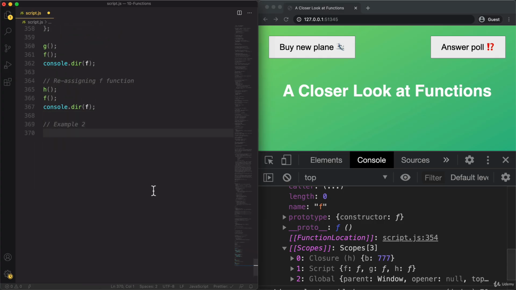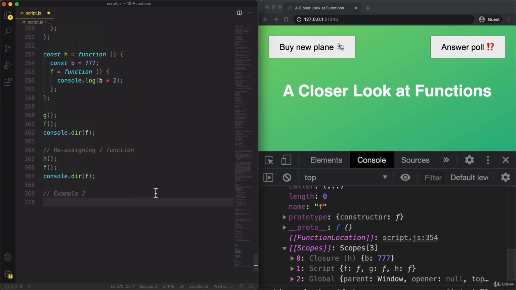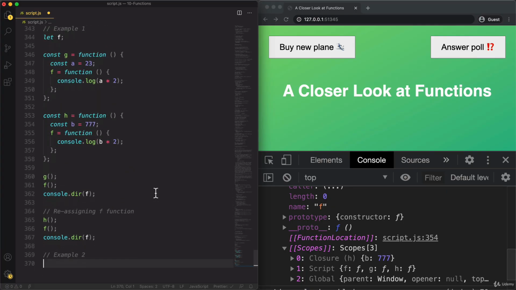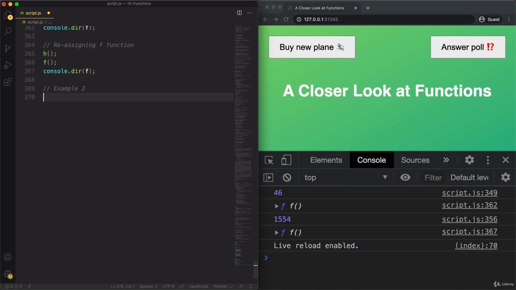Okay, so I hope the first one was clear here. Whenever something like this happens, where you reassign functions, even without returning them, keep in mind that this will also create a closure.